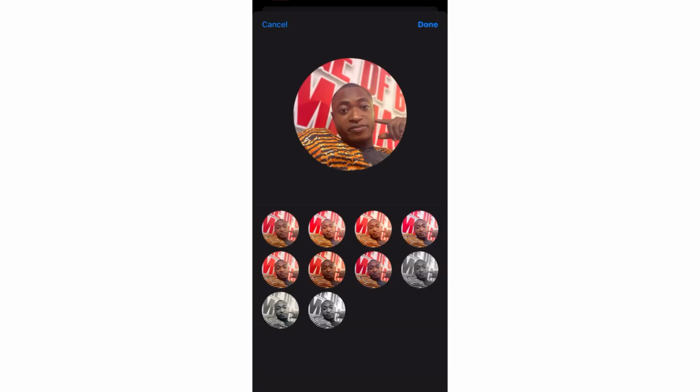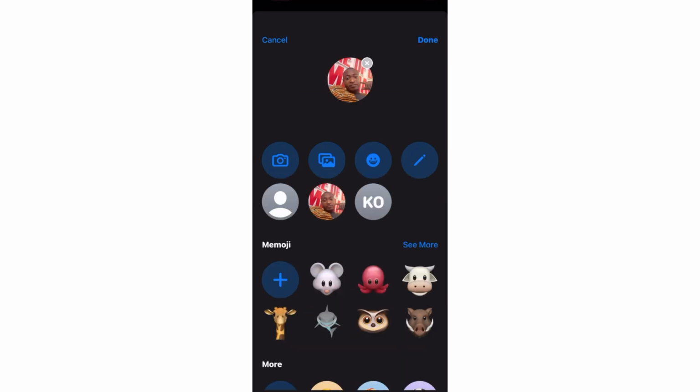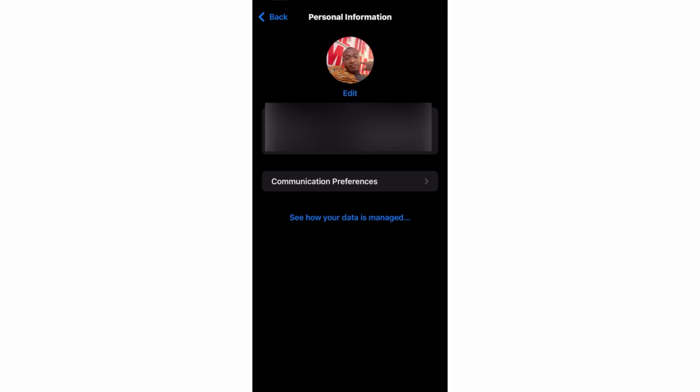Once this is done, you just want to check the upper right corner. You are going to see done over there. Tap on this done. Once you tap on it, tap on done again. Once you tap on this, a photo will be attached to your Apple ID account. As you can see, when we were doing this, we didn't have any photo here, but look at it now. We have a photo on it already.